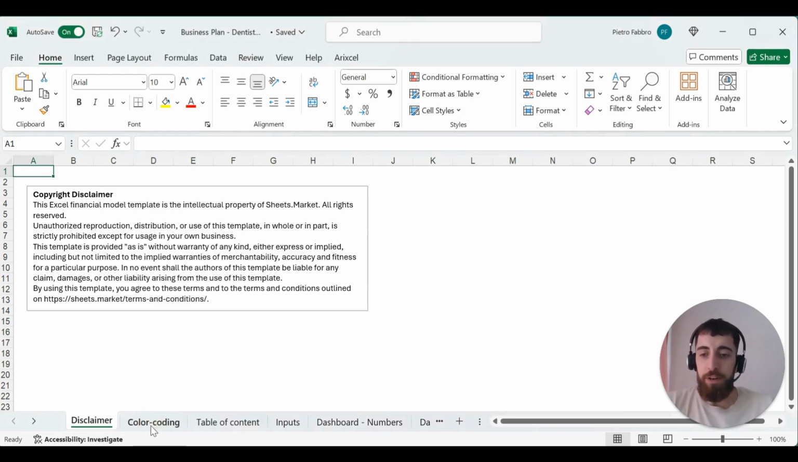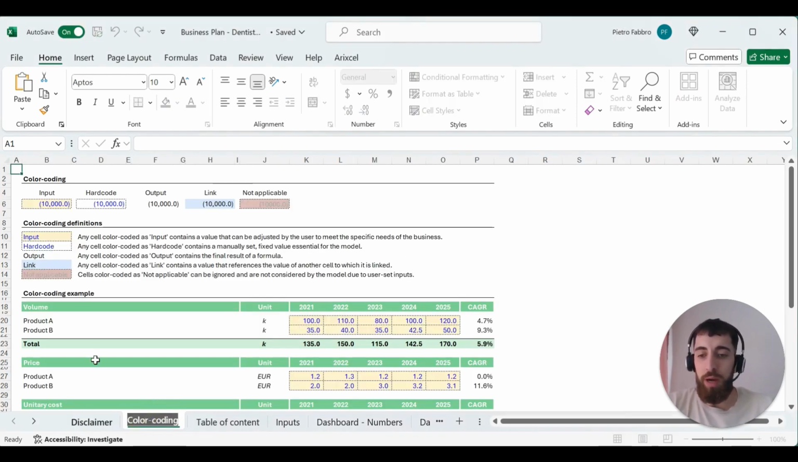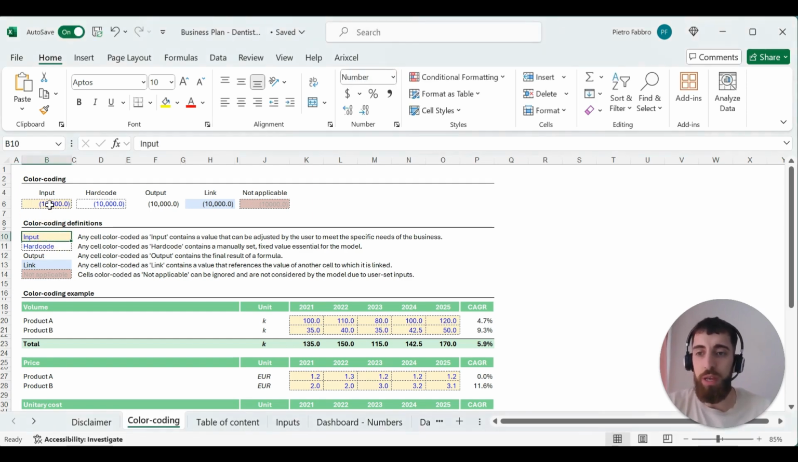So let's start. The first tab that you will see is the color coding tab, which will give you an overview of the types of color codes that you will see in the model. So you can see that we have input cells, which are yellow with blue font and dotted border. Those are the cells that you can modify in order to adapt the model to your specific business.